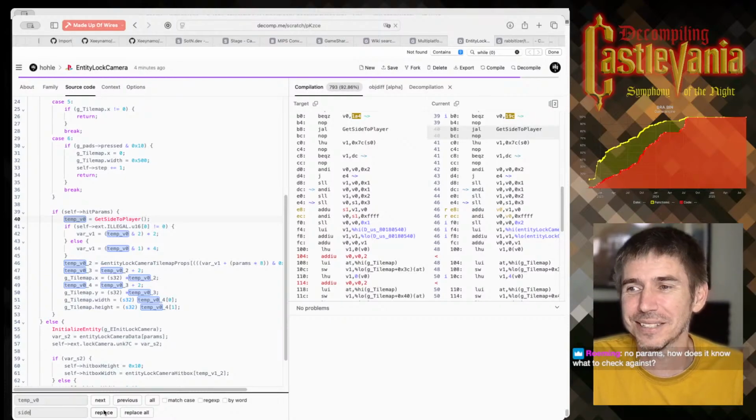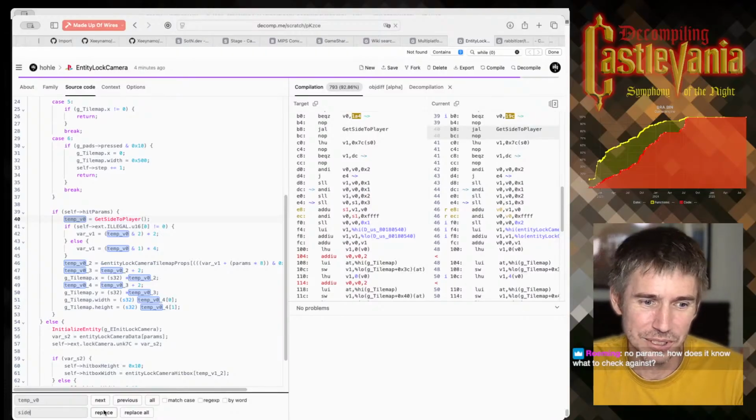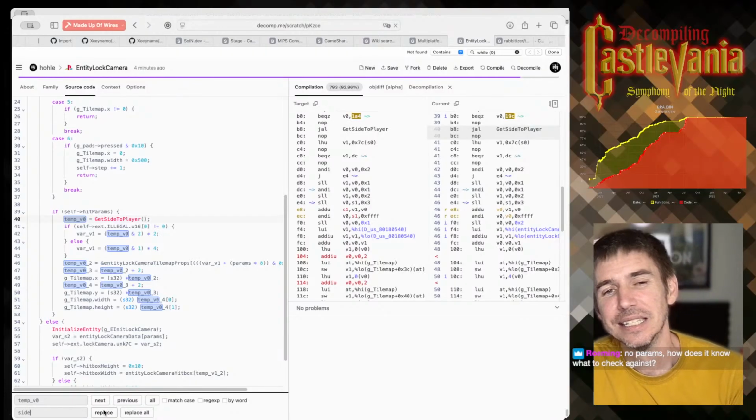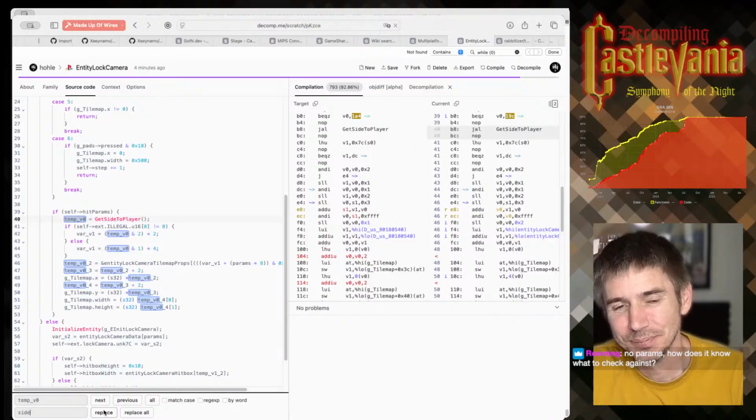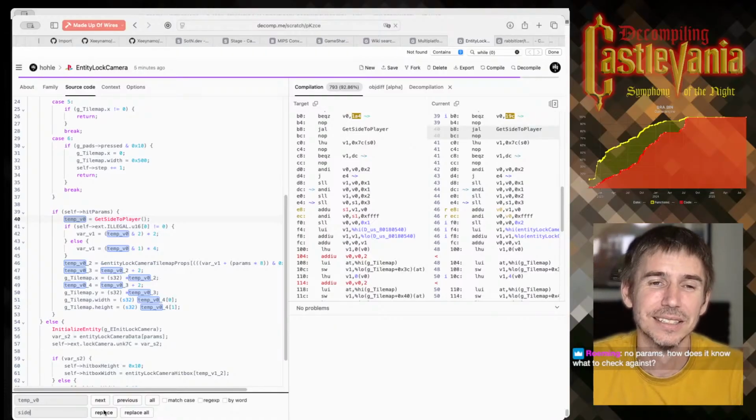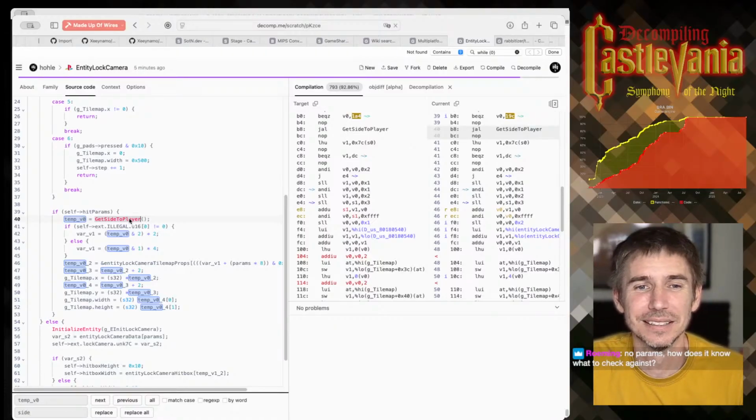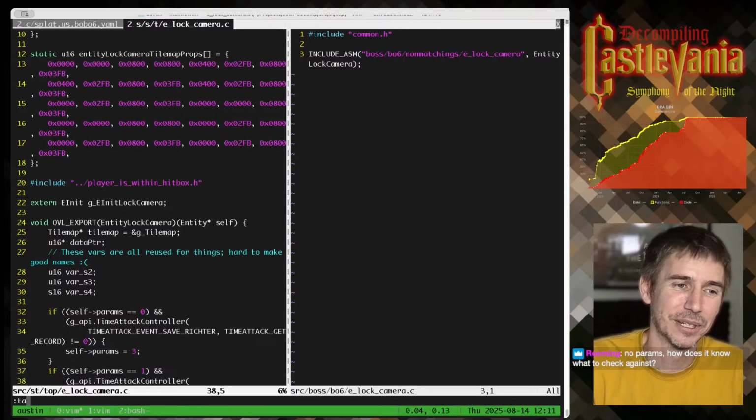Yeah. How does it know what to check against? So there is a global. This is the joy of old C programs. How does it know what to check against? There is a global called g_CurrentEntity, and there's also the global player. And so let's go look at how that function's implemented, and cry about the global state.